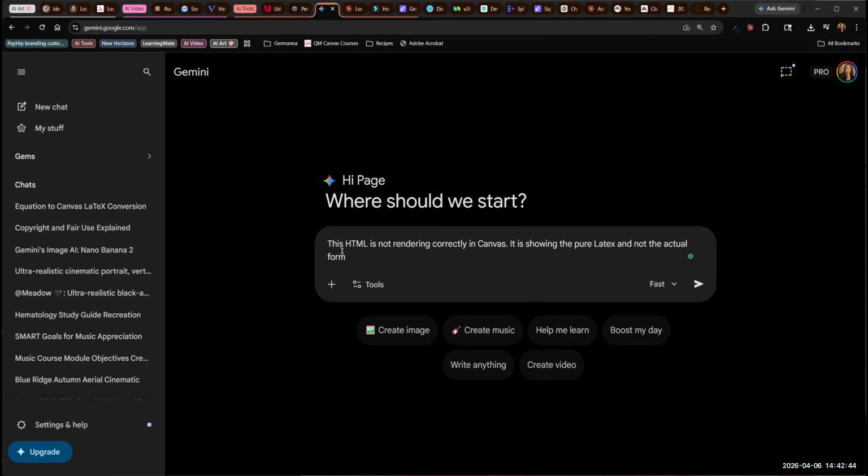If I had pasted it into Word or PowerPoint and it didn't look right, can I do the same thing and say it's not rendering correctly in Word? Yes. Okay. Yes.